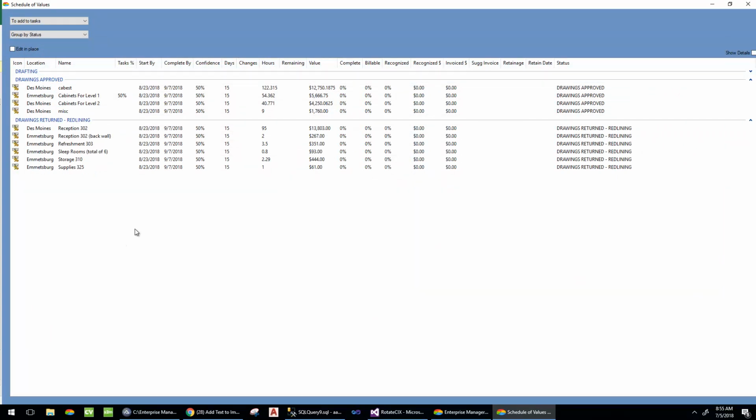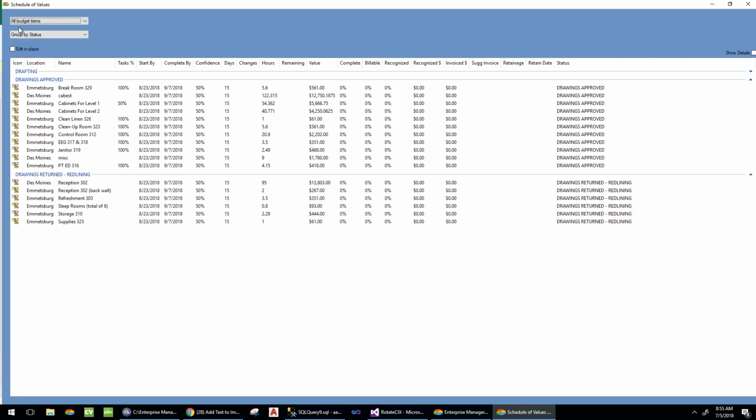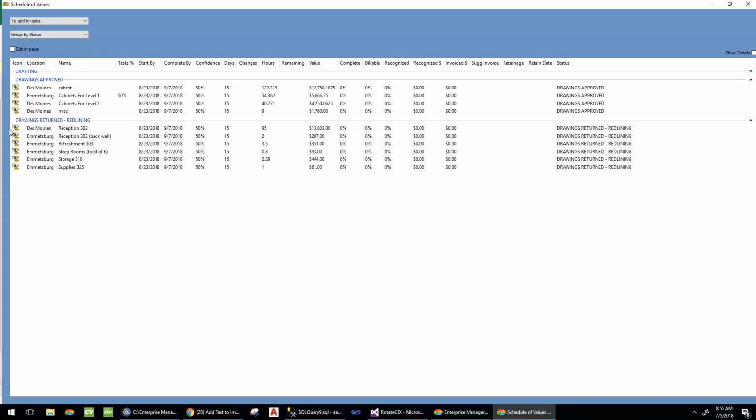And now when we return to the add to task view, you'll notice the items which were 100% on a task are now gone. So if I just look at all budget items, these items are 100% on a task and they do not show up on the to add to tasks view. Now I could say we need one more task to complete this.